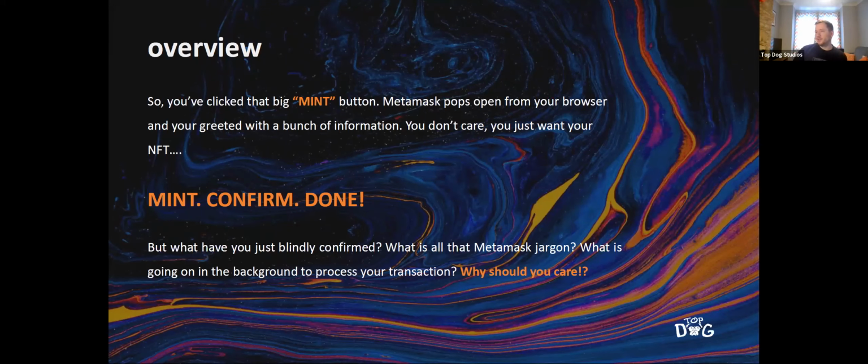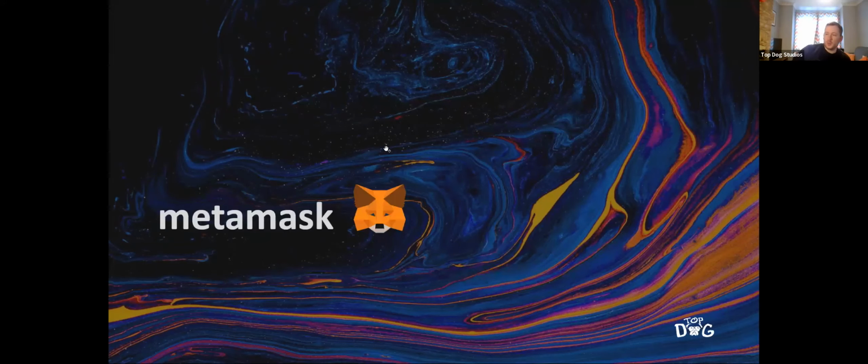Alrighty, so you've clicked that big mint button. MetaMask pops open on your browser and you're greeted with a bunch of information, which we'll get to shortly. You don't care, you just click mint, you want that NFT, right? So mint, confirm, done. Those are the steps you go through. We're going to go through what you've actually blindly stepped through there. What's all the jargon? What's MetaMask actually trying to tell you, what's going on on the Ethereum blockchain, and why should you care? We're going to start with MetaMask.